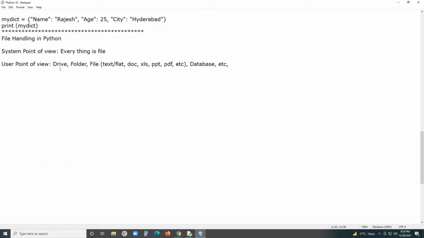User point of view, the segregation for organizing data: drive, folder, file. In files, Word document, Excel file, PPT, PDF, notepad, next databases. But system point of view, everything is file. Drive is file, folder is file, database also file. And one more thing, for any programming language, file handling handles flat files only.